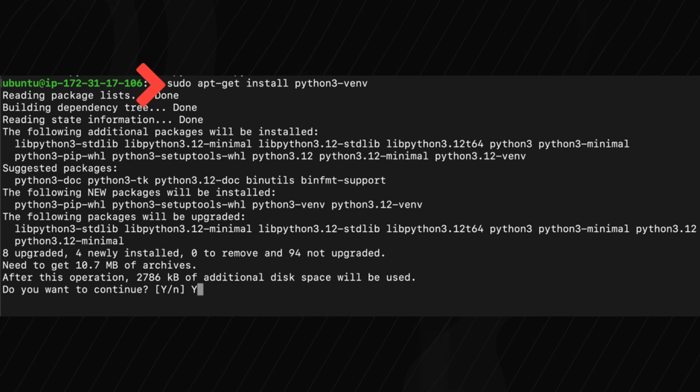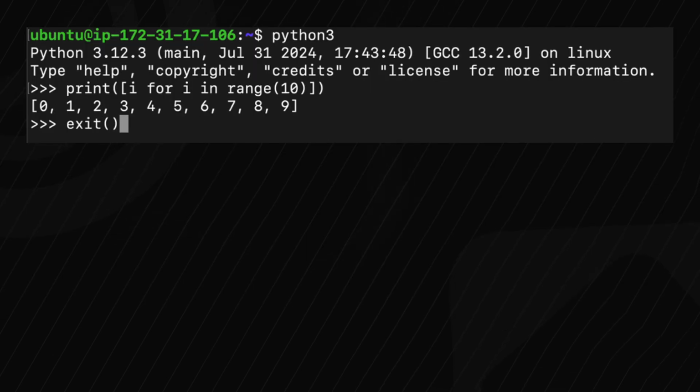So we just run this command, sudo apt-get install python3-venv. Every time the machine asks if you want to continue, you should probably type a capital Y and hit enter to continue. And here we go. After we install Python, you can just type python3 here. As you can see, we entered the Python command line. You can just type in some Python programs here.